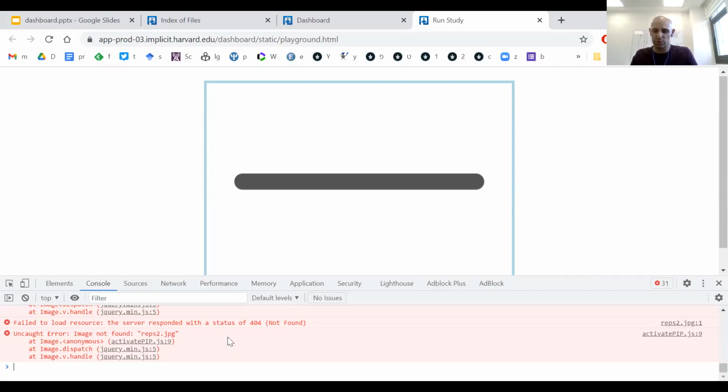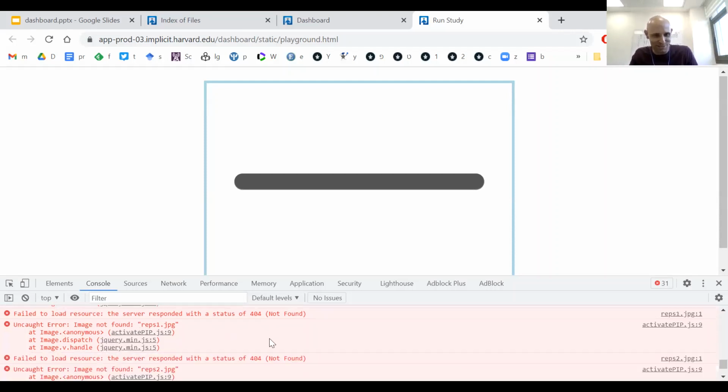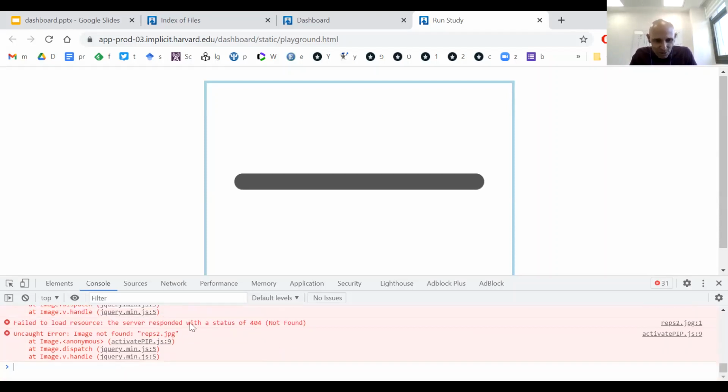These are the developer tools. I think F12 works with Firefox and with Chrome. I don't know about Safari, but you can see there are a bunch of things that I don't know what they mean, but I do know that it says "image not found." So I have a problem with the images. For some reason, it doesn't find the images.